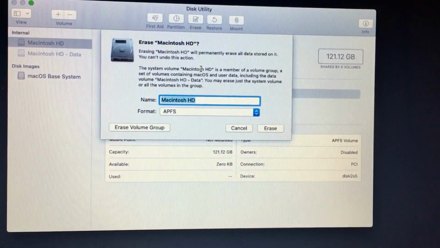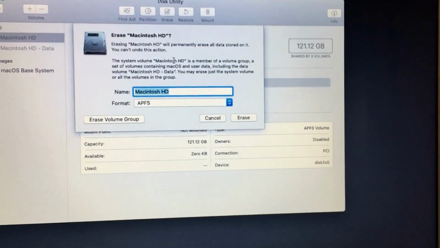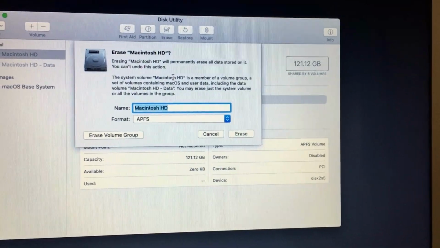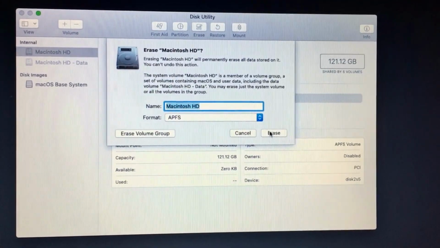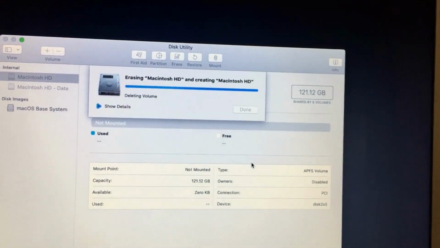All we need to do is go ahead and tap on Erase. So click on Erase, and I recommend to not change the format name or anything, just click on Erase and let it do its thing. So it will erase all your data, all your files from the Macintosh HD. It is a matter of waiting, then we can hit Done.